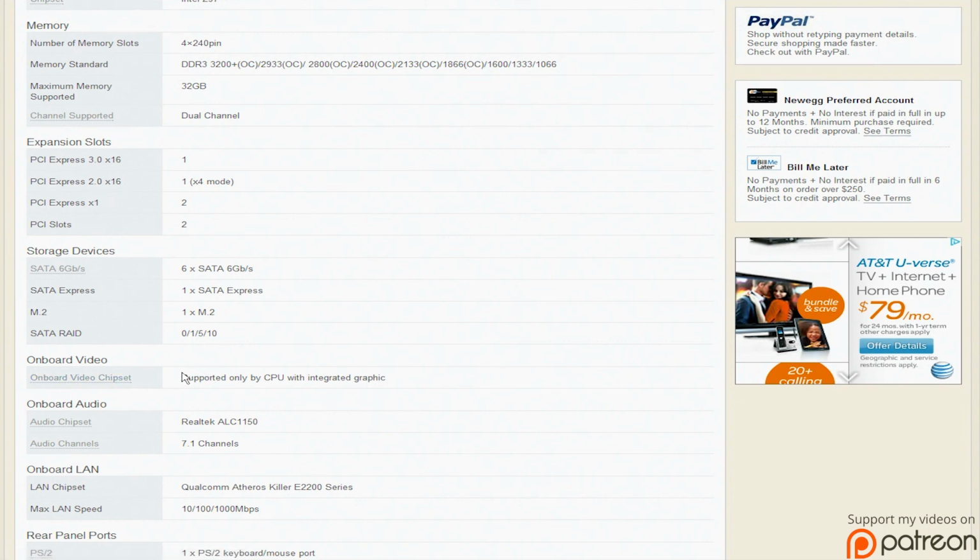Then right here it says that it supports onboard video, and SATA RAID. The RAID types are 0, 1, 5, and 10. You could Google what the RAID stuff is, or look it up on YouTube. You'll find plenty of stuff explaining that. Onboard video means that it could be supported by your CPU. Having onboard graphics is supported.